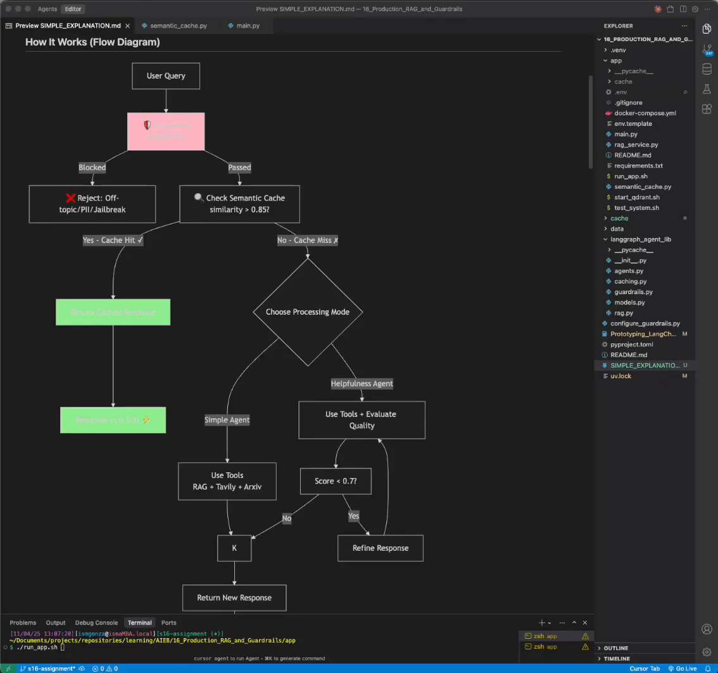Hi, today I'm showing you a production RAG system with semantic caching, intelligent agents, and guardrails. So the workflow goes like this. The user enters a query. Guardrail blocks any off-topic queries, jailbreaks, or PII. If guardrail passes, then we check if there is any semantic cache in the DB. If yes, then we return this cached answer or response to the user.